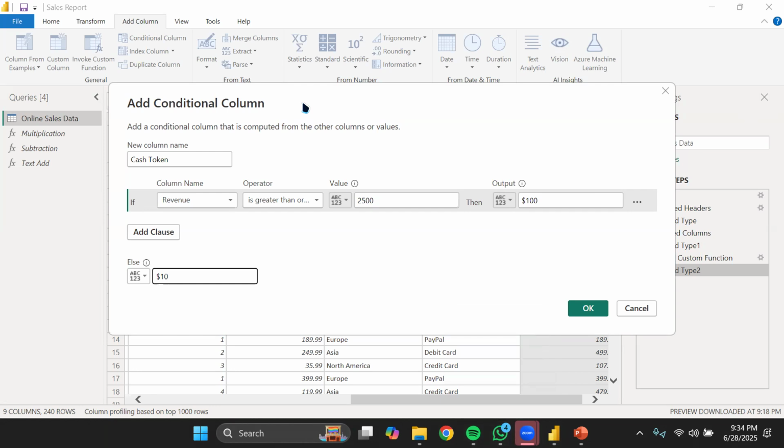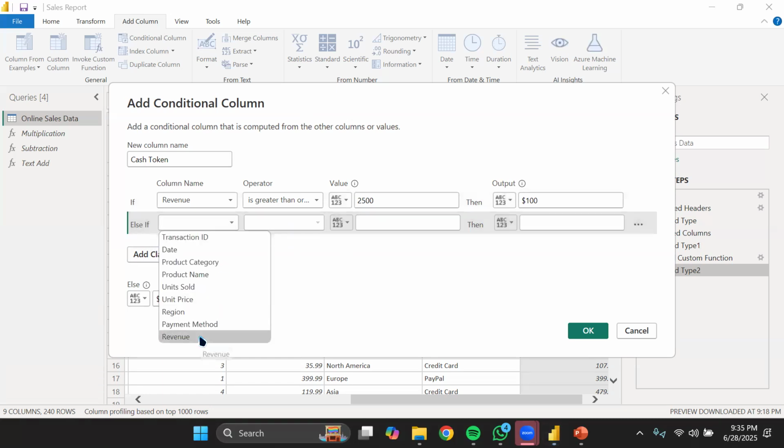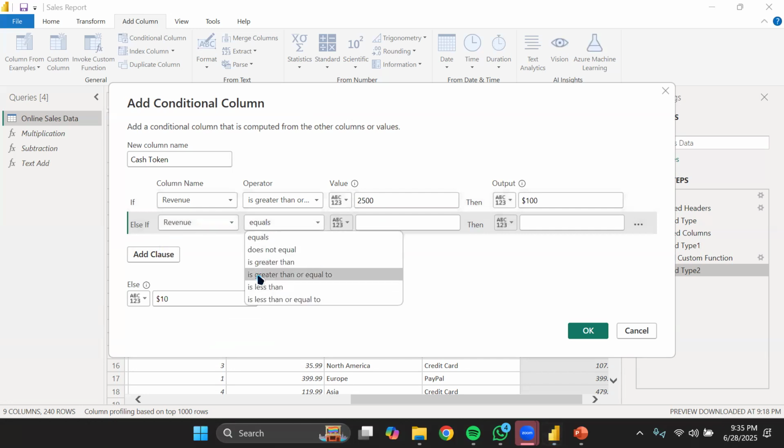Let's do more ifs. So now this one we've just done is if. So if we want to continue with ifs, meaning if you want to give it more conditions, just click on Add clause. The same thing: if the revenue is greater than or equals to 1.5, then we're going to give them a cash token of, let's say, $70.